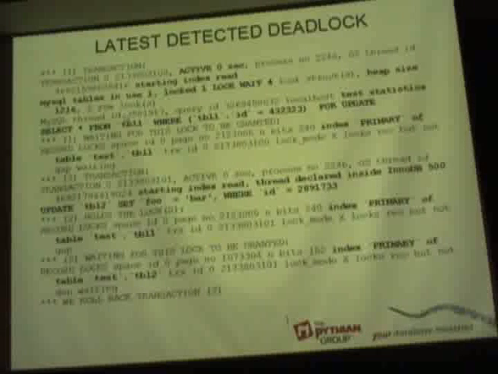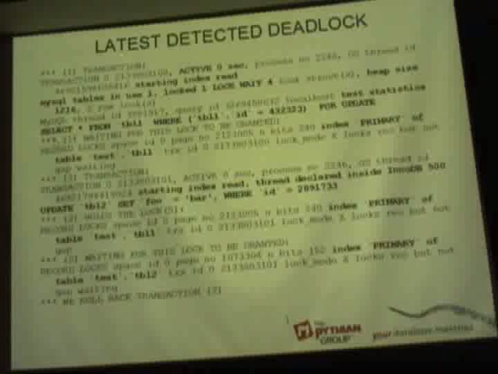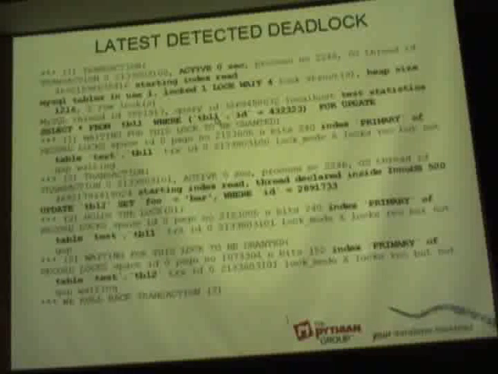So here's the thread ID again, query ID, localhost, so machine, database, status. The status is statistics. You might have seen in show processlist a statistics status. So this was the query that was running, and it was waiting for a lock to be granted. Well, what was it waiting for? It was waiting for index PRIMARY of table test table 1.